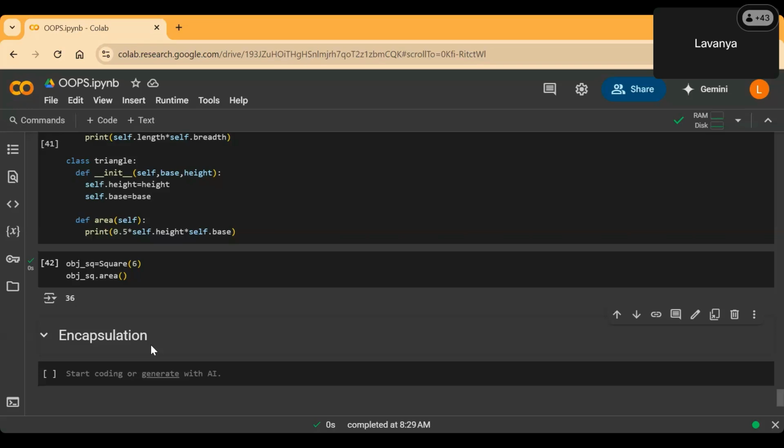Encapsulation basically means protecting your data by hiding it. Yes, everybody. What is encapsulation? Basically protecting your data by hiding it. So this is what encapsulation is, guys.